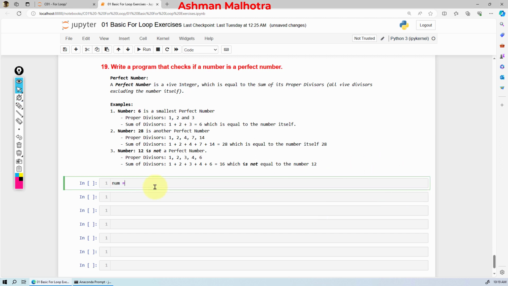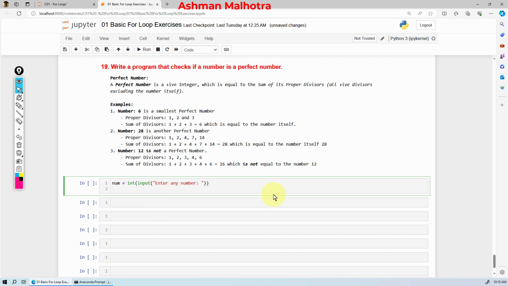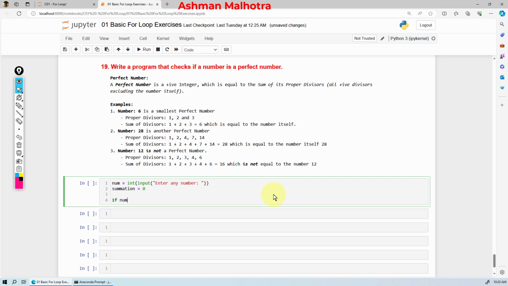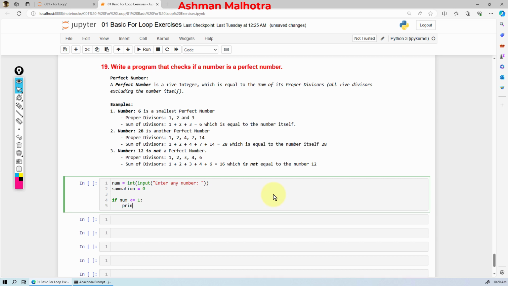Now let us write down the code to solve this problem. I will say that input the number. For that, we will use the input function and we'll tell the user to enter any number. So once the number is input, we will typecast it to the integer. And then we will also define the summation variable, which is going to hold the summation of all the proper divisors. And then we will check if num is less than or equal to 1. Then we will say that that number is not a perfect number.